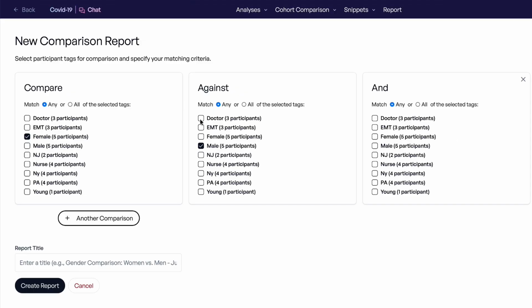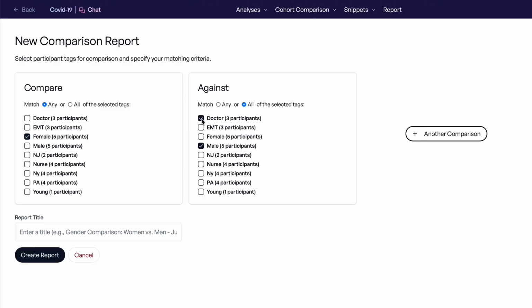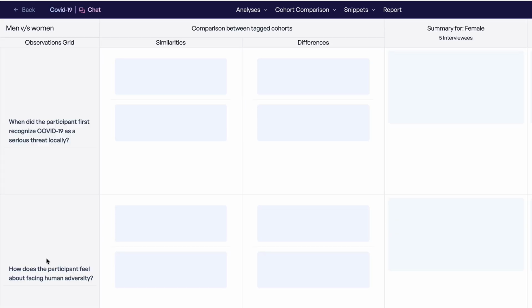So I could say, look at doctors who are men. And then I can say, choose the ones where both of these tags were selected, and so on. So it gives me a lot of control. So with this, I just select the tags I want, give it a name. Let's say men versus women, and create my report.